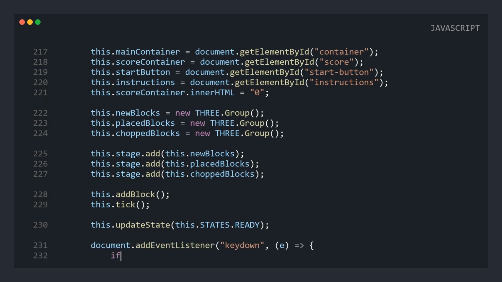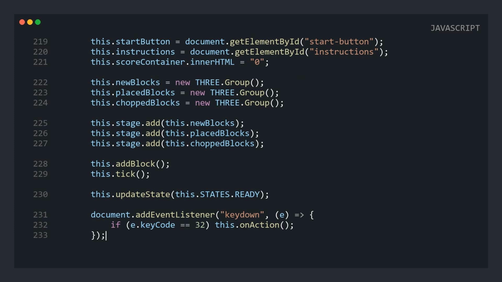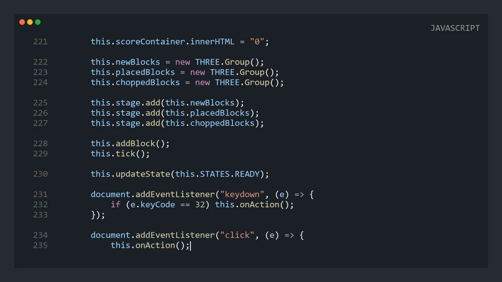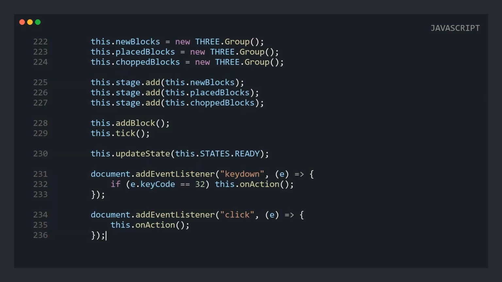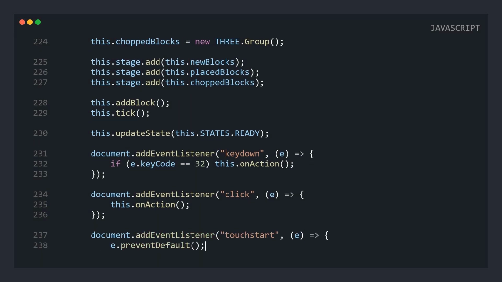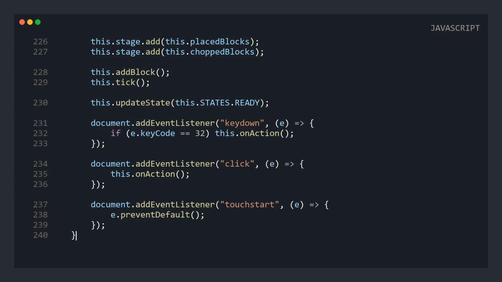This listens for key presses. Key code 32 is the spacebar. When pressed, it calls onAction to handle the input. Same deal for mouse clicks: the click event triggers onAction. This makes the game playable with either input. For touch devices, touchstart prevents default behavior, like scrolling, ensuring smooth gameplay.